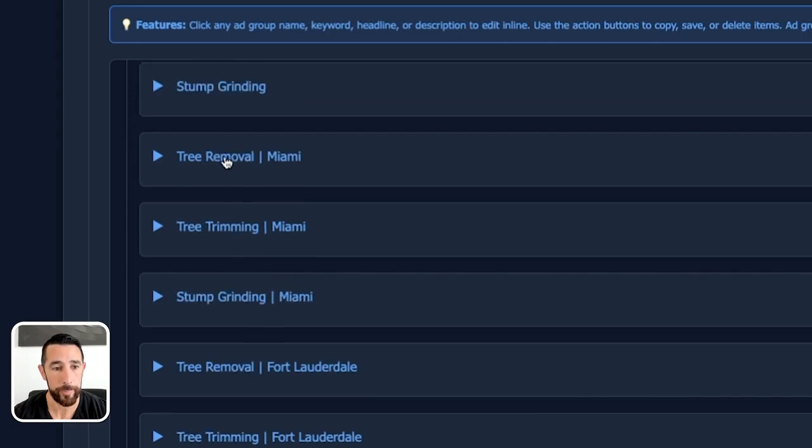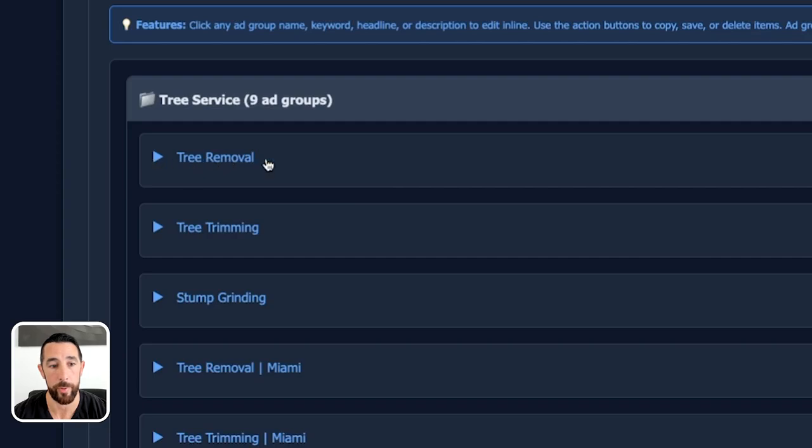Let's just say, for example, tree removal Miami performs better than just tree removal. Well, if they're all in the same ad group, then it kind of limits how you can bid on it if you're using smart bidding. If you're using manual CPC, you can still bid on the keyword level, but you can't really handle negatives the same way either. And again, these are really simple examples.